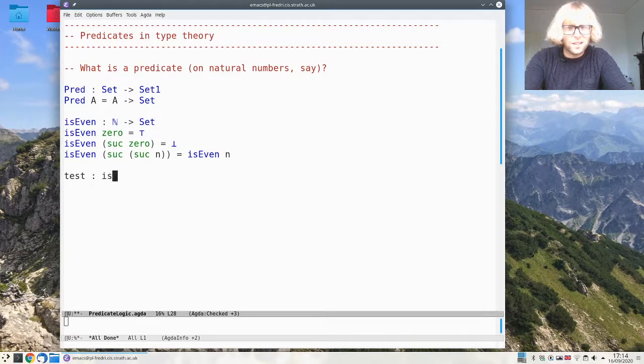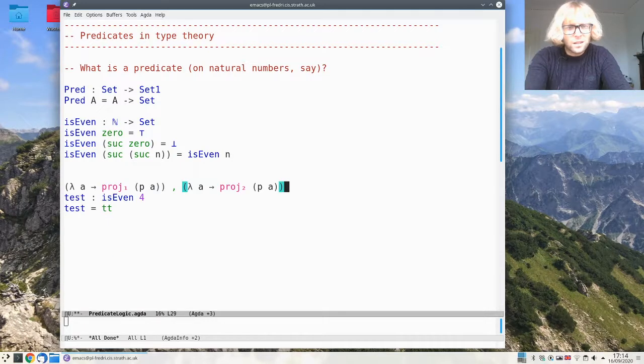Okay, and then we can do some tests and see what happens for concrete things. So let's see if we can prove that 4 is even, for example. Okay, so do this, and then we can see what we need to prove. We see that in order to prove that 4 is even, we have to give an element of the unit type. Well, we do know an element of the unit type, so that's easy, right? Okay, so why is this? Well, 4, okay, let's just do this by hand.